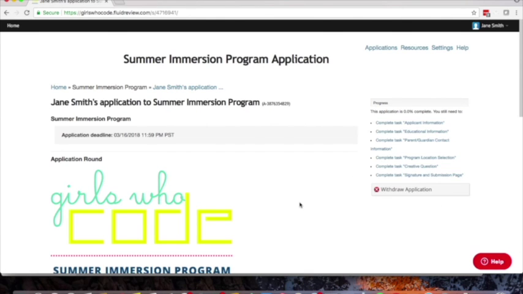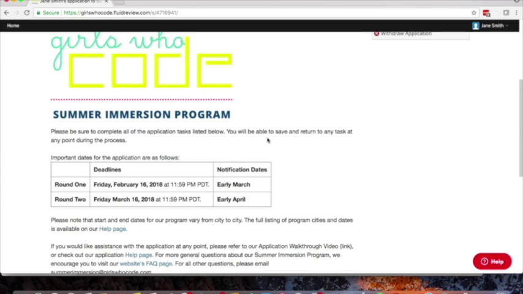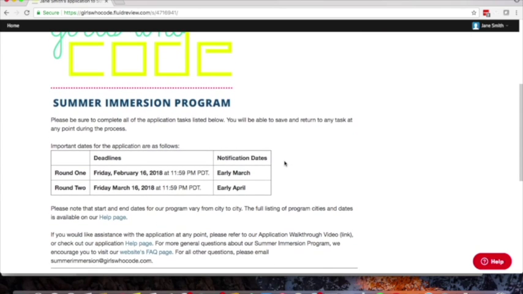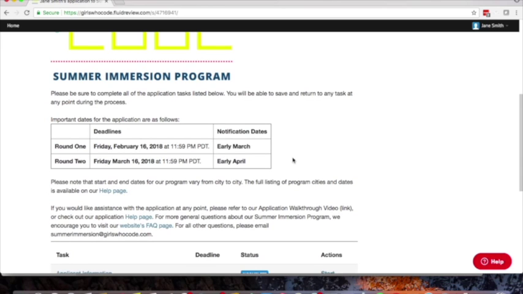Now we're on the main page of the application. The table on this page shows the timeline for the application period. We have a 2-round application period this year, and we encourage you to apply during round 1 if you can. If you apply during round 1, you'll hear back from us sooner. Waitlisted applicants from round 1 will also receive priority consideration during round 2 admissions.